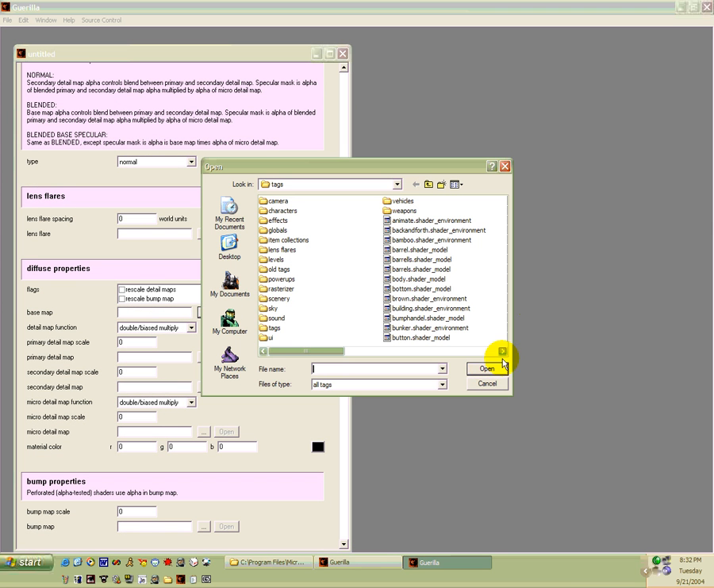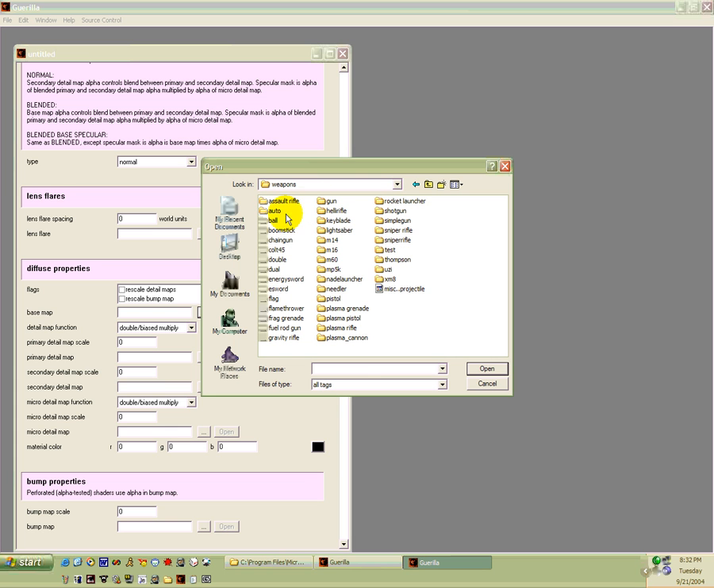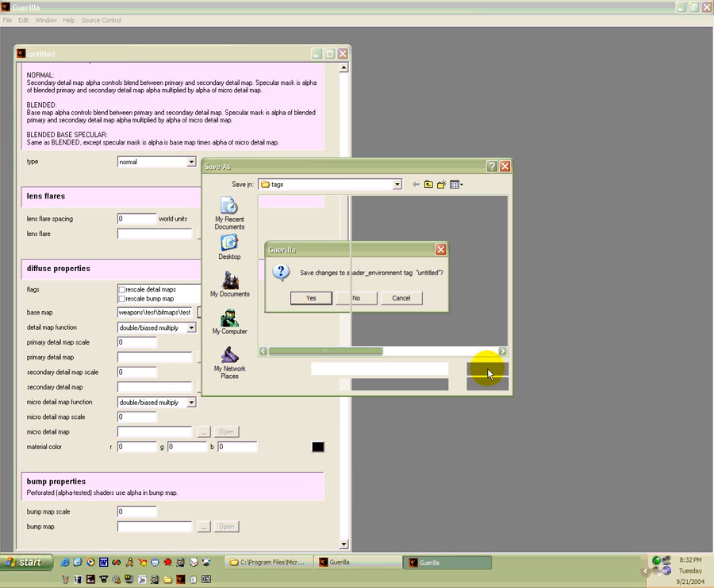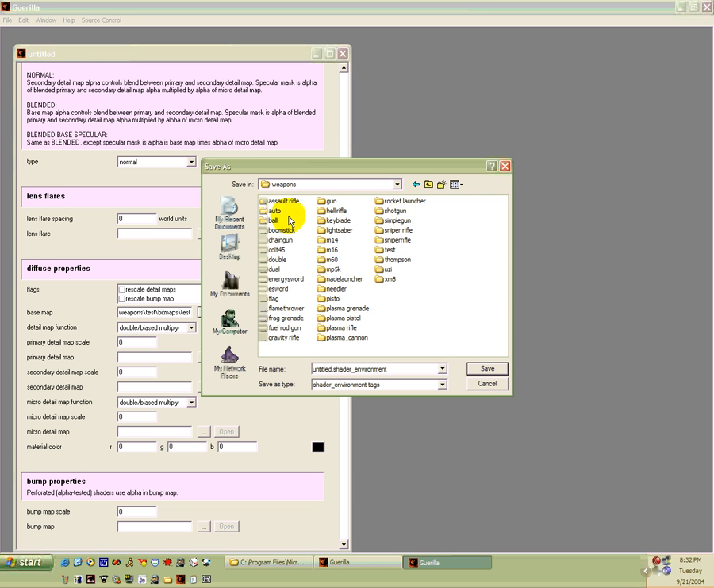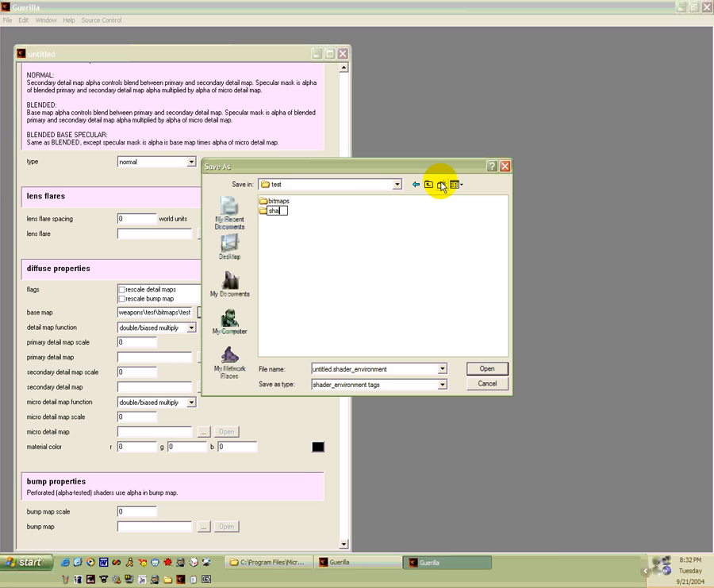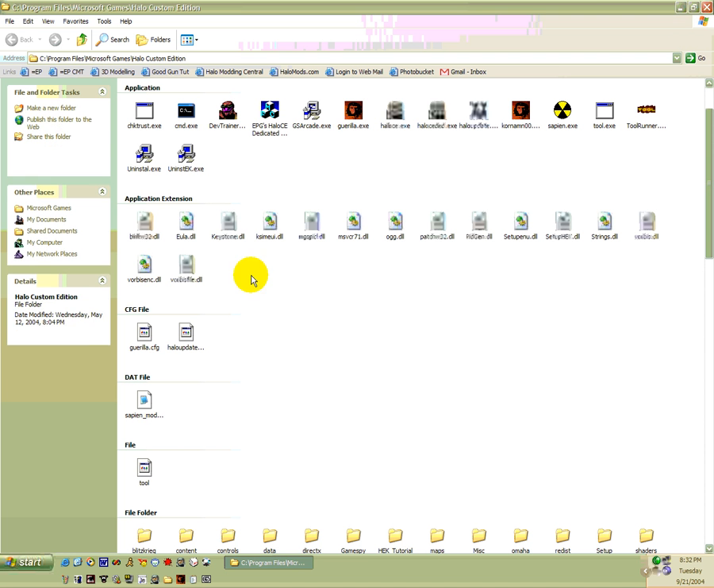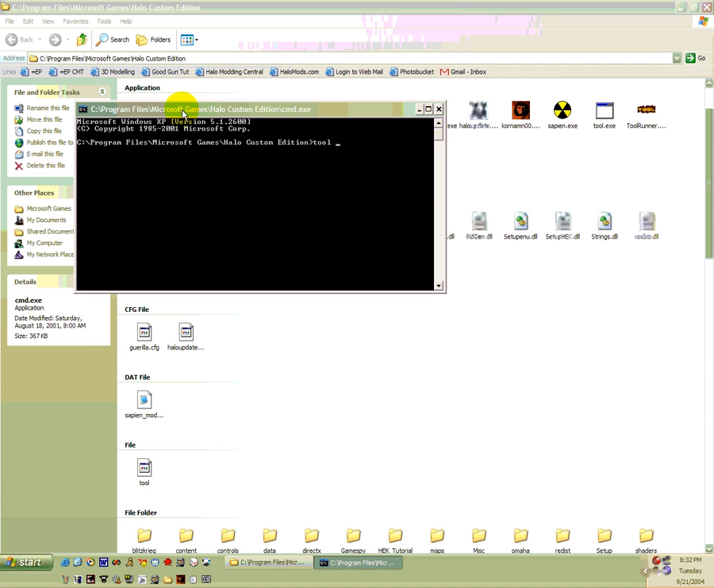Alright, our base map is going to be our bitmap that we just created, so we're going to go into tags, weapons, test, bitmaps, and then test_metal. Go ahead and close that and save the changes to tags, weapons, test. We're going to create a new folder, name that shaders, and name this test_metal. Save. Okay, now we can go back into command prompt.